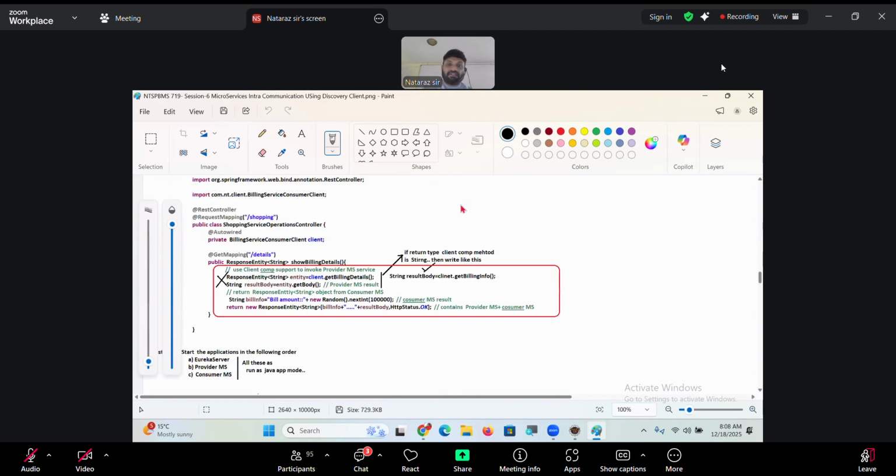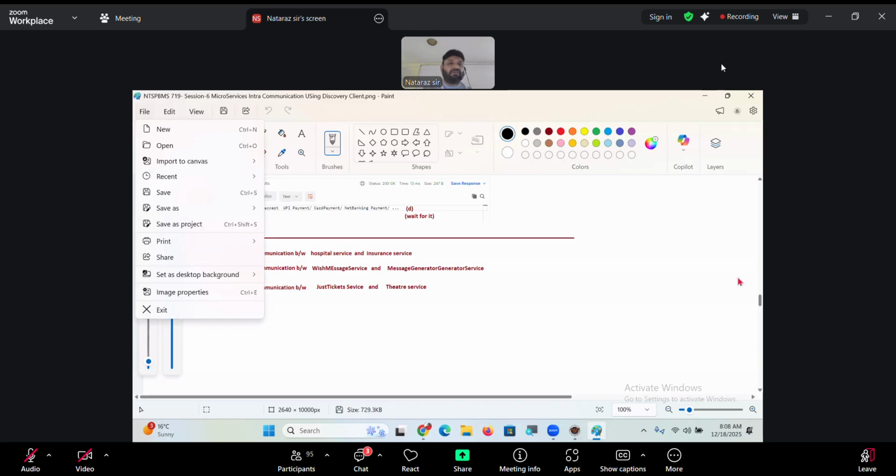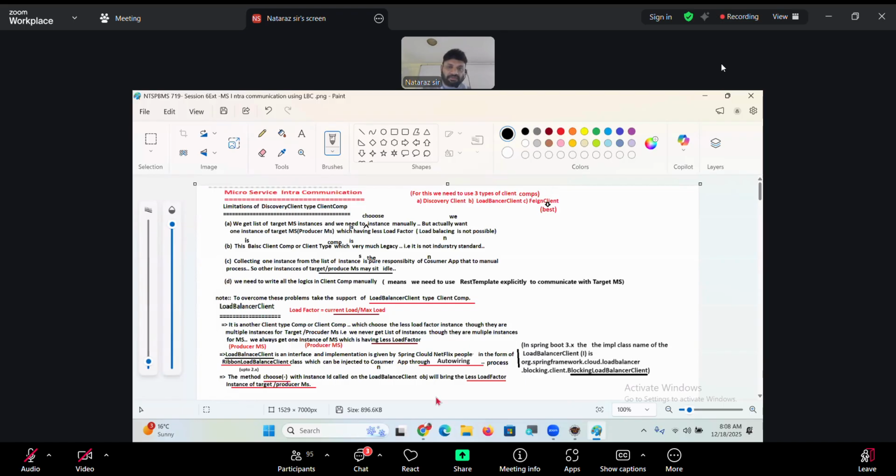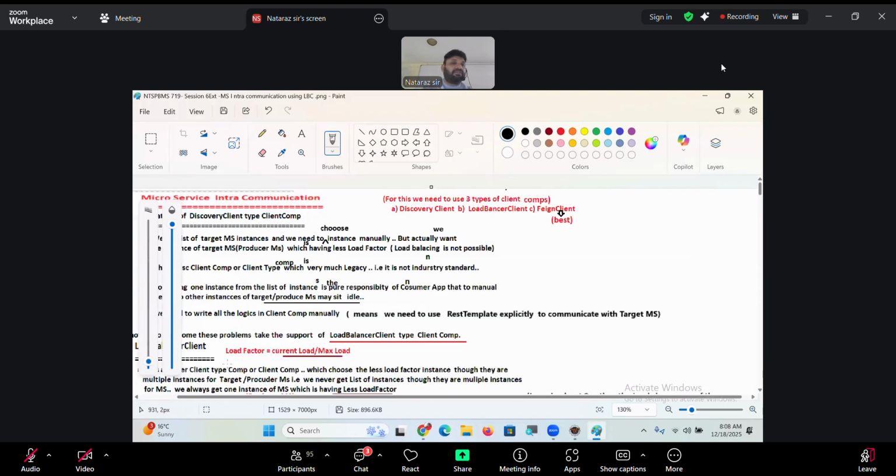Now look, the sixth extension is there. Be careful, don't go to seven. Here, microservice intra-communication. Now I am coming to the actual one. In total, how many types of client components are there? Three: discovery, load balancer, and Feign client.